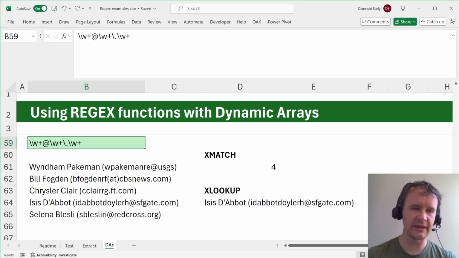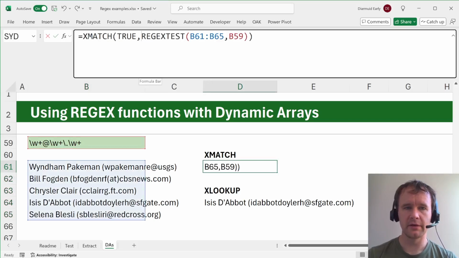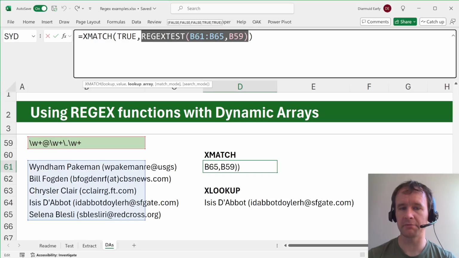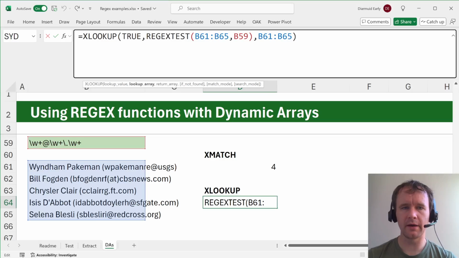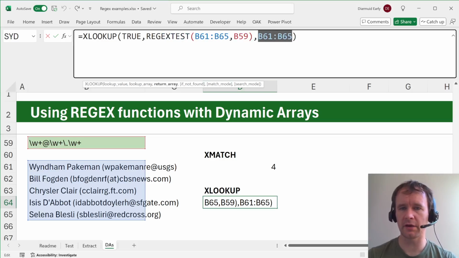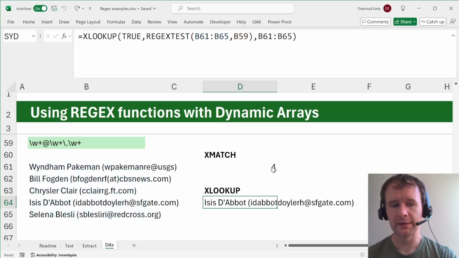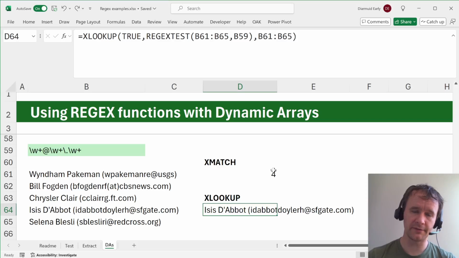So here we have, again, an email matching pattern. So if I want to match the first row where there is a valid email, then instead of matching this pattern, I just match true against what I get when I apply this pattern. Simple. And likewise, XLOOKUP, I can look up true in regex test here. In this case, I only have one column, so I'm just returning that column, but you could also return from a different column. So lots of fun stuff that you can do with dynamic arrays.